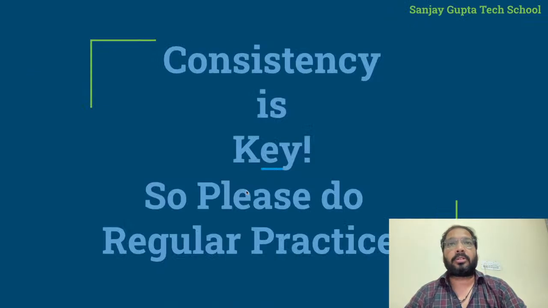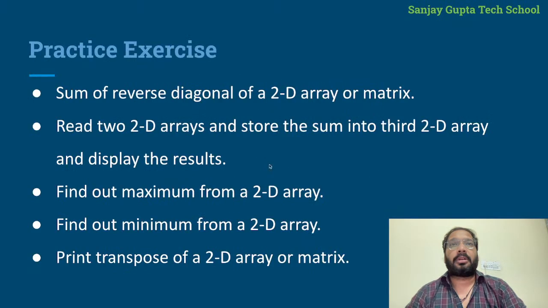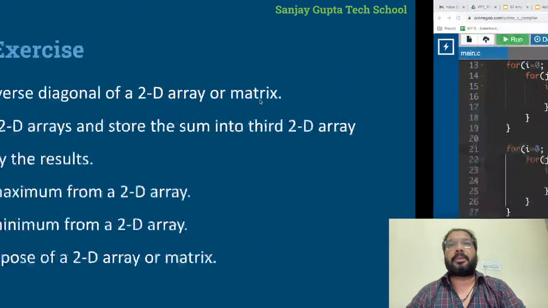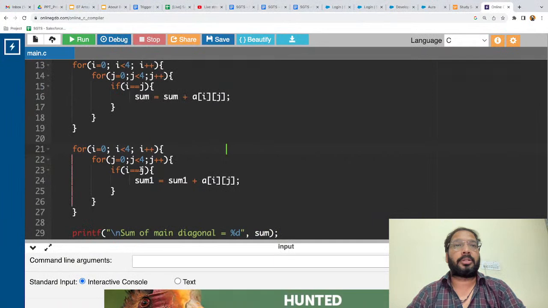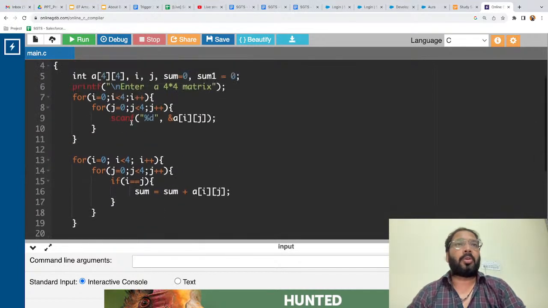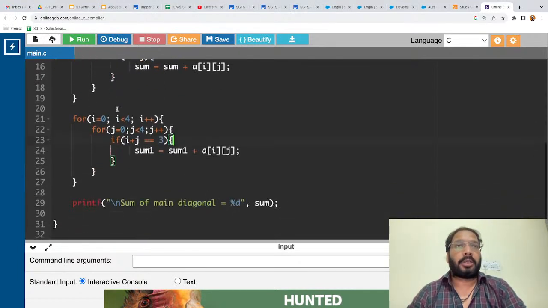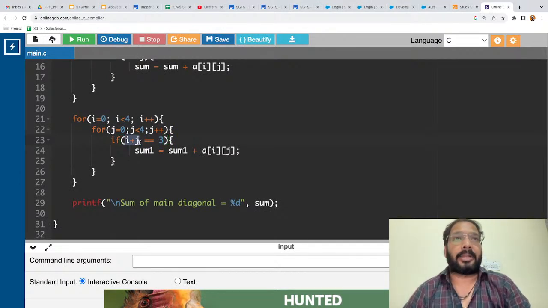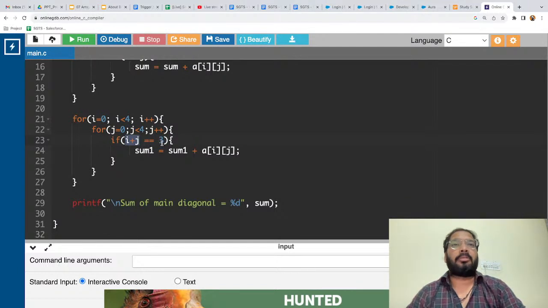So now moving on to the requirement, we need to calculate the sum of the reverse diagonal. Here I'm writing i + j == 3, because the row or column size is 4, so the index sum will be size minus 1, that is 3. So if I add i and j, the result will be equal to 3.